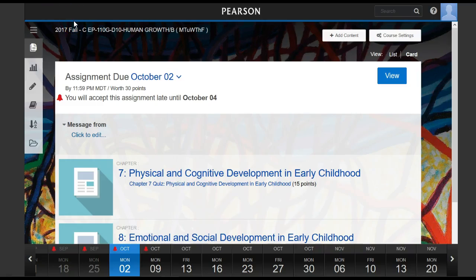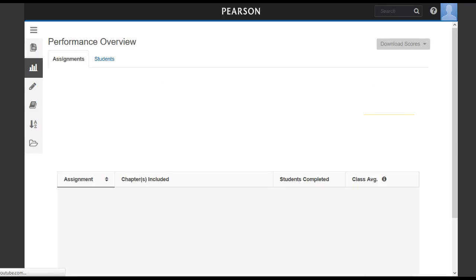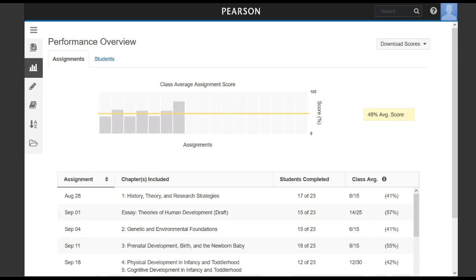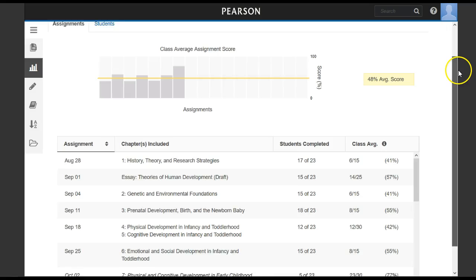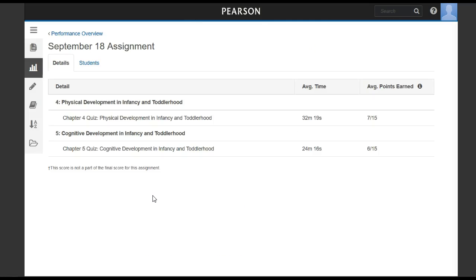I'm in your course and I see your assignments. So I'm going to click on the performance tasks. When I click on that, I can see all the quizzes. I'm just going to look at one of the previous ones that they could have submitted. I'm going to click on September 18th and I can see the details.